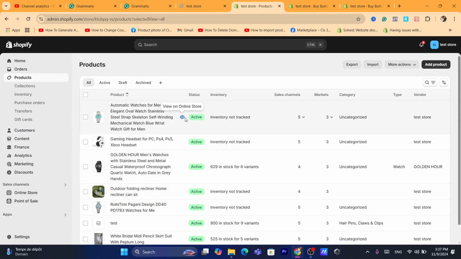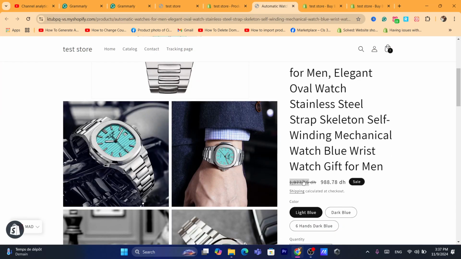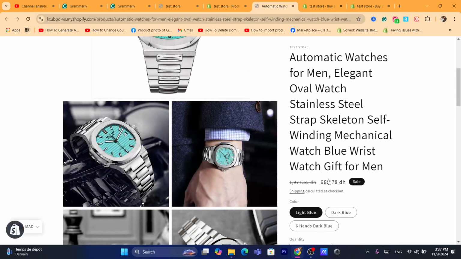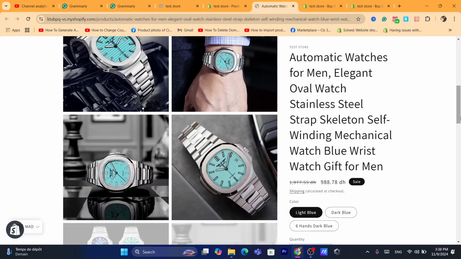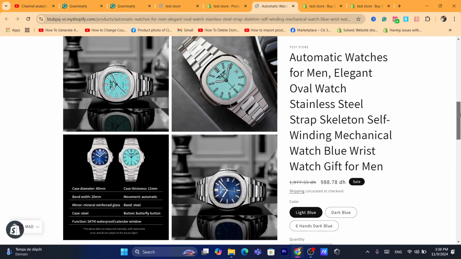Okay, this is the product. As you can see, the compare price now is showing on the Shopify product. As you can see, it's showing. Okay, you have added $200 and it's just my currency. That's why it looks like 2000 dirhams, which is like $200 in dollar currency.